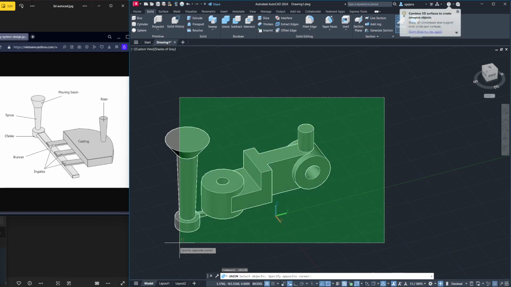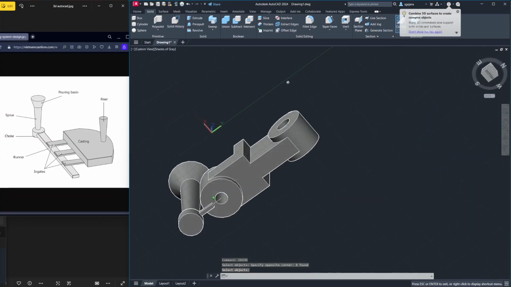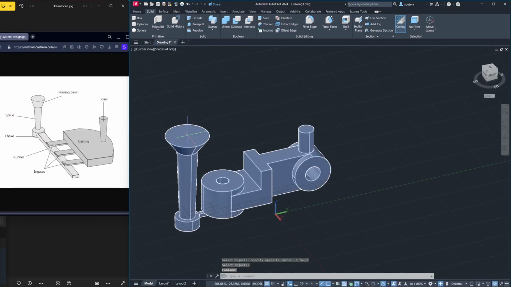Kasi this will be printed out as one pattern. So let's union it. So this is now our final simple design. We have a pouring basin, downsprue, papasok siya dyan. Pasok siya dito sa gate na to. Probably undersized itong gate na to, no? Pero kailangan yan i-recalculate.